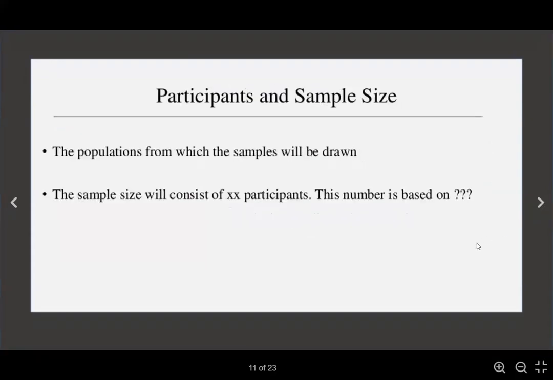Now, once you have identified the particular method and design that's going to guide your study, you're going to want to talk about your participants and your sample size. Now, it's up to you how you want to do this. You can separate these out or you can talk about them on the same slide. Personally, I like to separate them. So reminder here, the population for your study is going to be the group from which you choose your samples, whereas the sample is going to be the people that actually participated in the study.